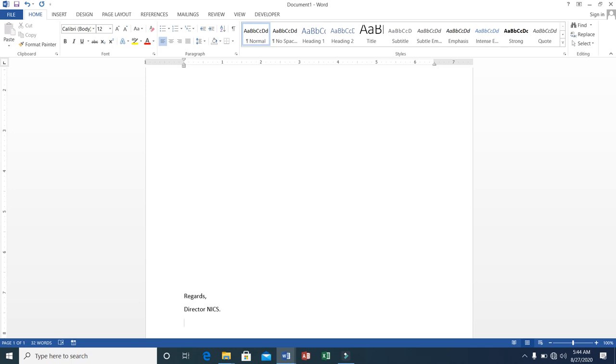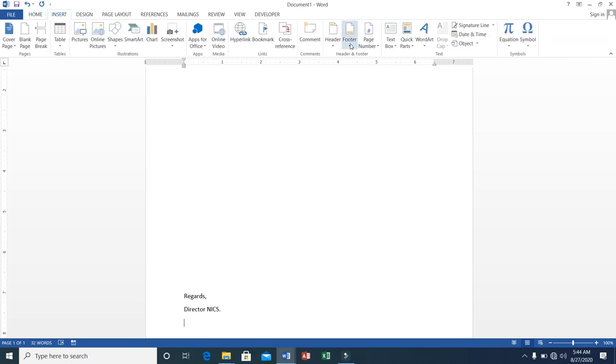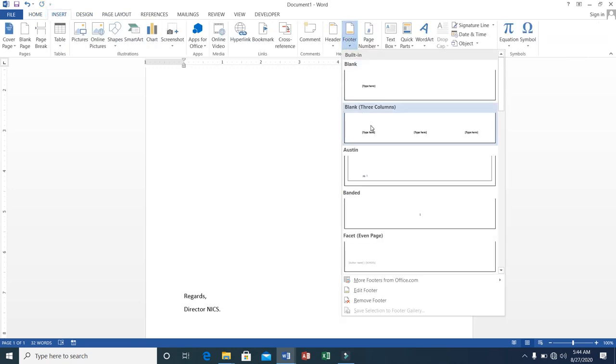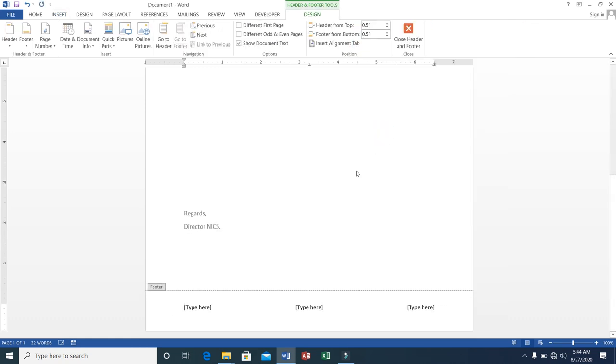Okay, now I go to Insert and then Footer, and in the footer I will use this format. Okay, type here: this is Nix, second floor.